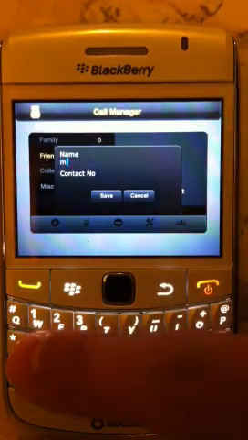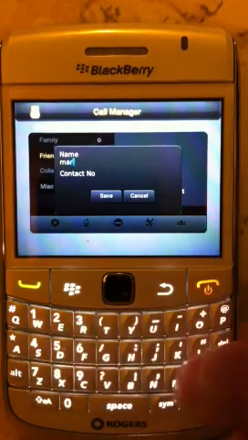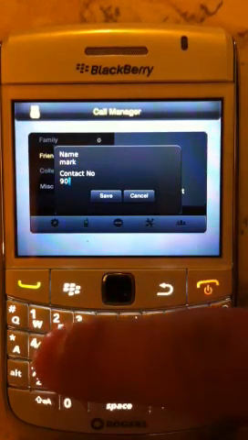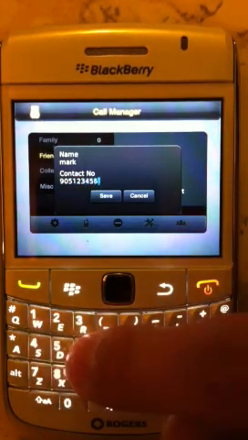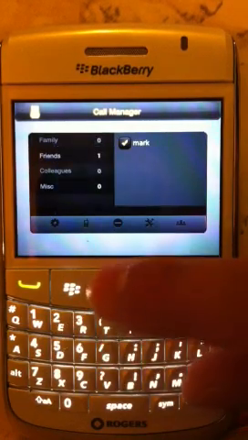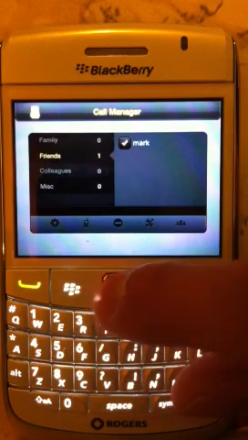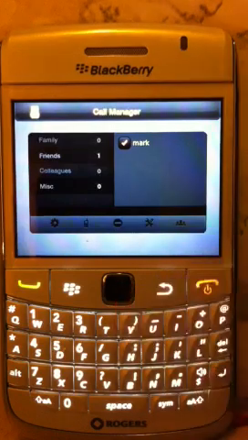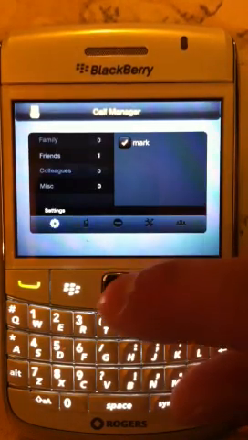I'm going to put Mark here, and I'm going to put the contact phone number as 905 1 2 3 4 5 6 7, and I'm going to save it. So now Mark is placed under the friends section. If you go to friends, I can actually select or unselect Mark. So I can build a list within the friends section, the family section, and then select who I do and don't want to block.